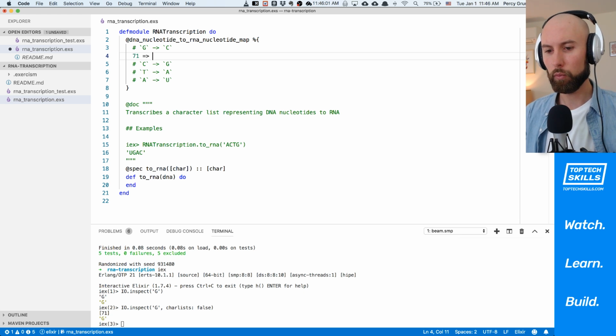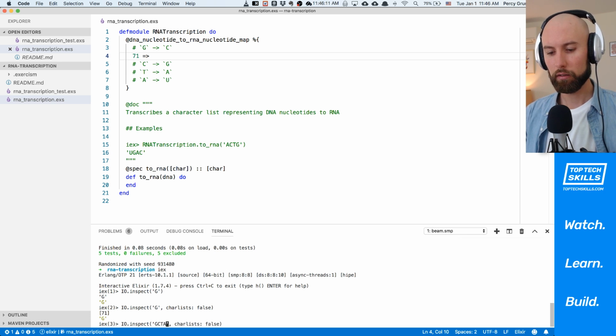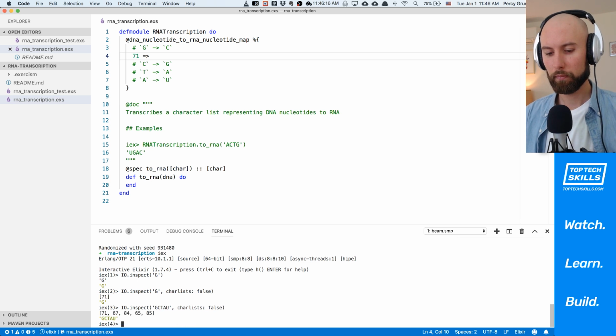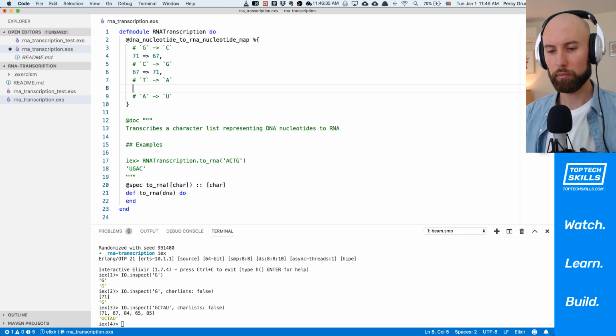So that's a capital G. And then we want to map that to a capital C. So let's work out, we can actually do G, C, T, A, and then all we need in addition to that is U. Right, so we've got G, which is 71. C, as we see there, is 67. Let's do C again, which is 67, which maps to G, which is 71, so it's just in reverse.